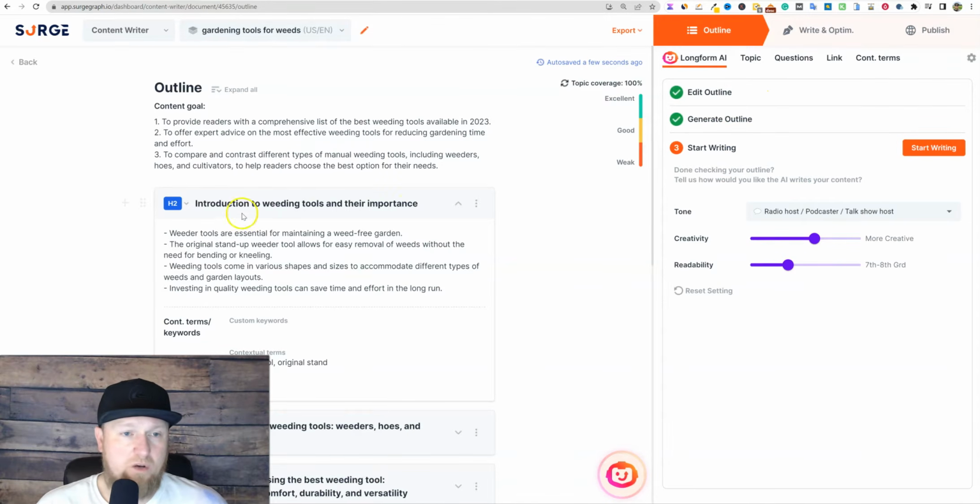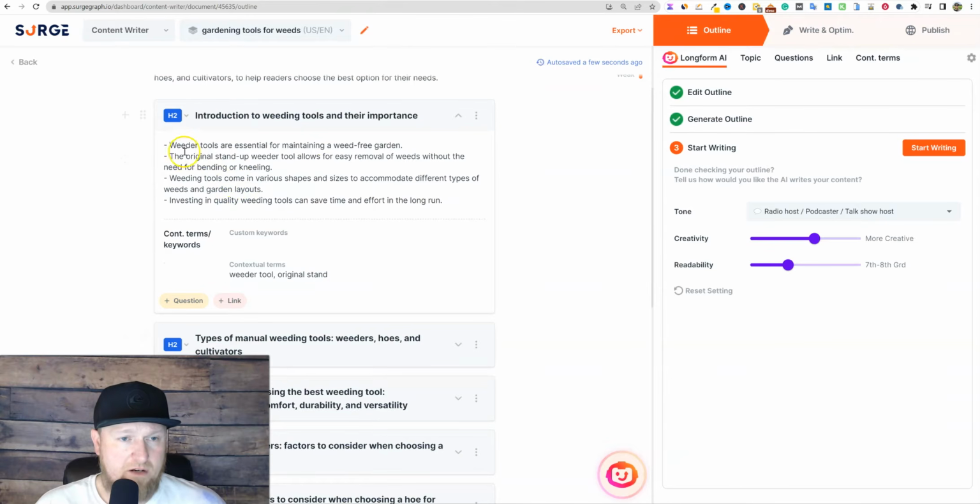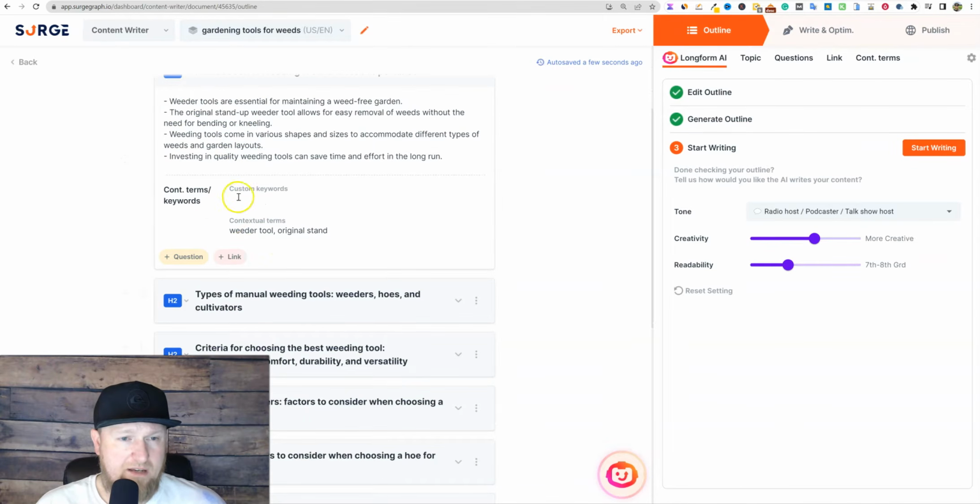So now we can go and look at the outline over here, introduction to reading. It's got all the talking points in here. And then we can even make adjustments to each one of these right here. We can add more contextual terms that we want to. We can add custom terms in here.